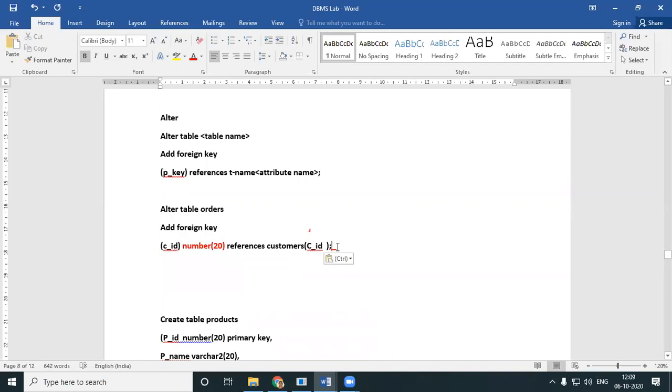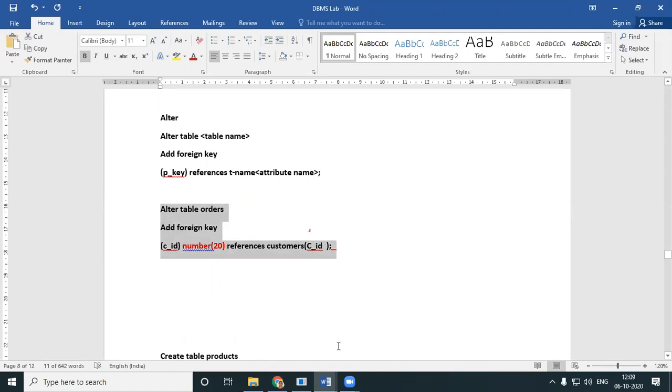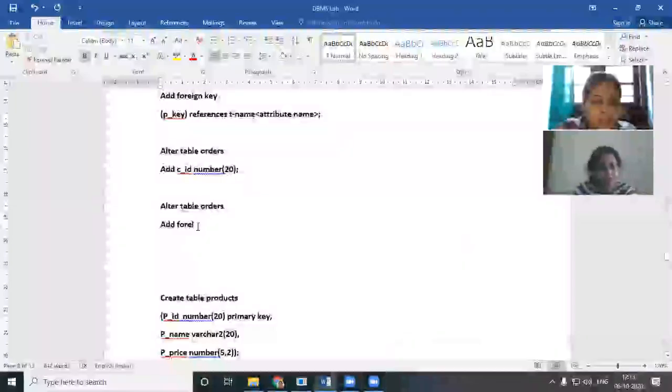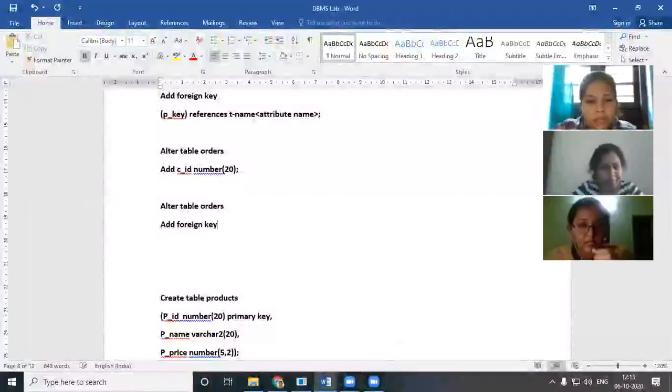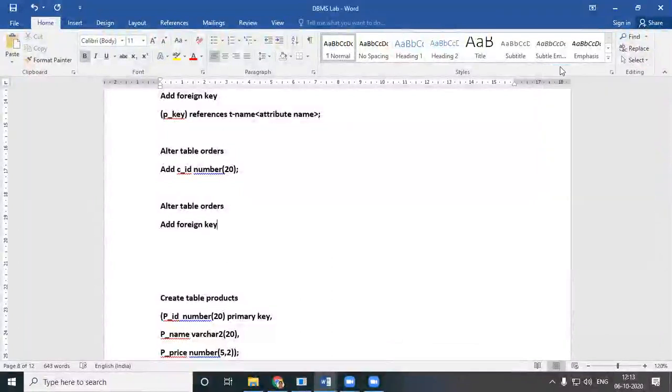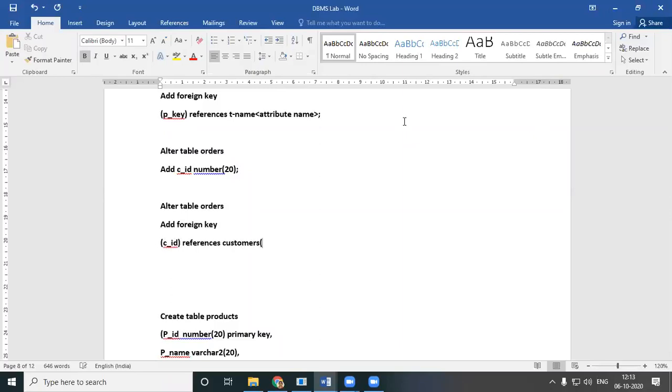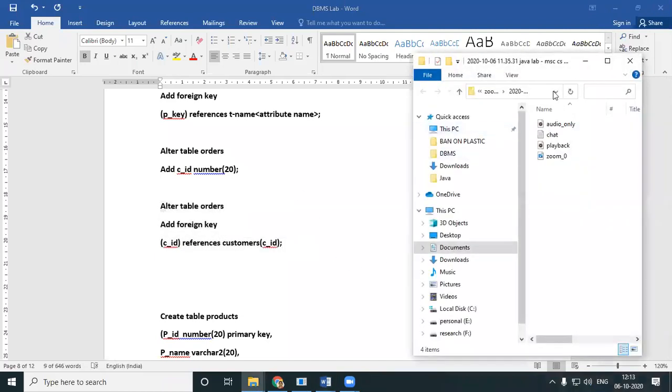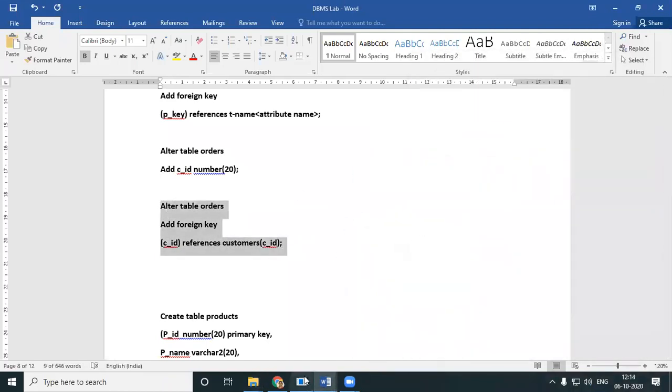Okay, so this is how you do it. I'm altering the table. I'm adding a new foreign key. I'll just copy this. I'll paste it over there. Add foreign key, CID, references my customers table, C underscore ID. I'll copy my query. I'll paste it over there.